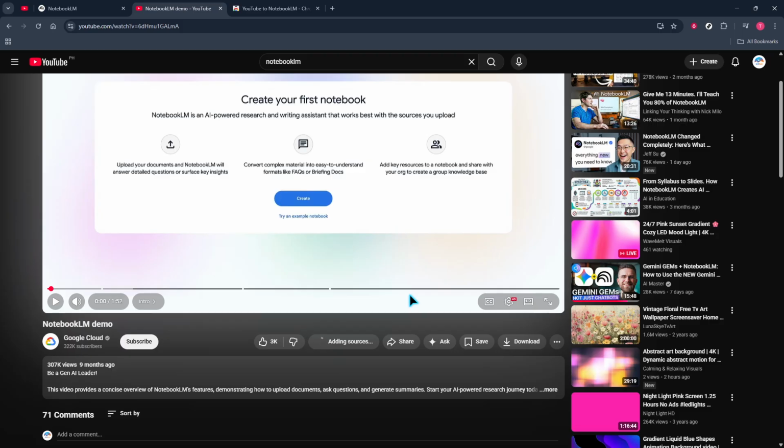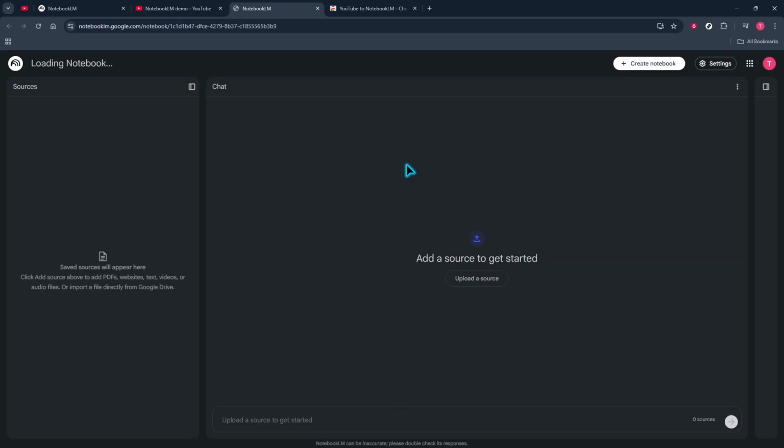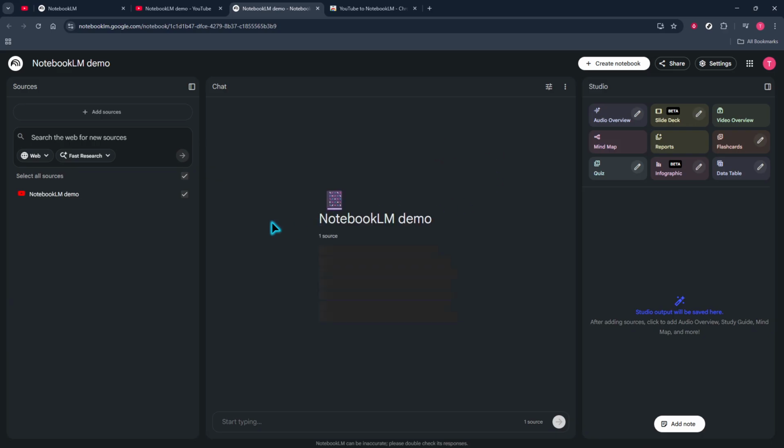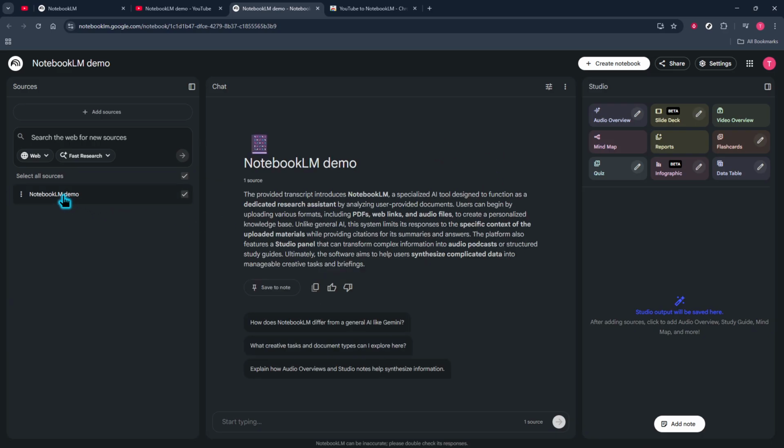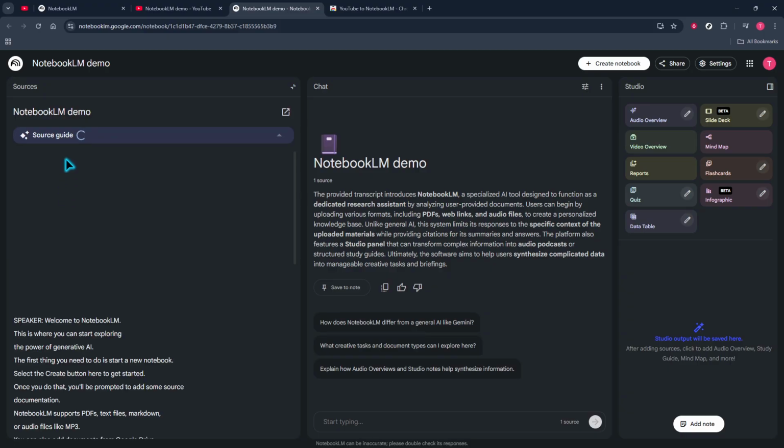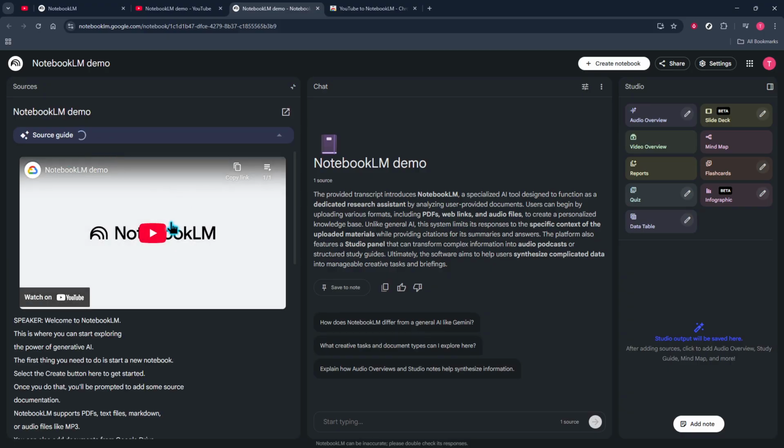Once the notebook is created, click into the YouTube notebook that appears. Inside, you'll find the video added as a source, and you can also view a concise summary of the video to get the key points quickly. This makes it easy to orient yourself before you dive deeper into the details.